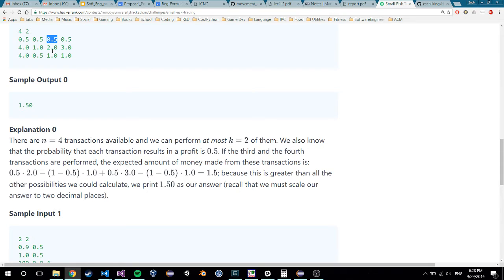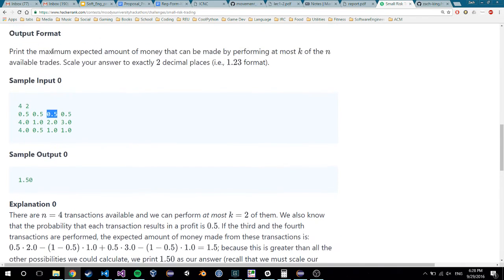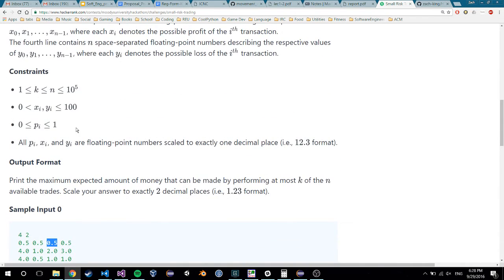So yeah, I think you have to do like a permutation then. Yeah. But the sample space is huge. It's like 10 to 10. 10 to 5. Yeah. So that's not that big.